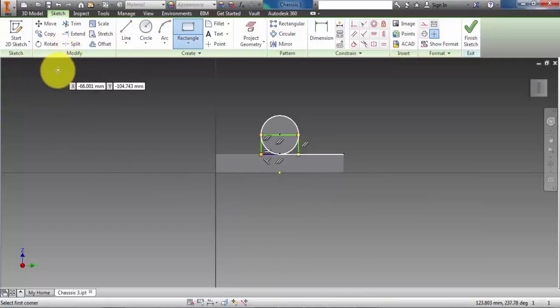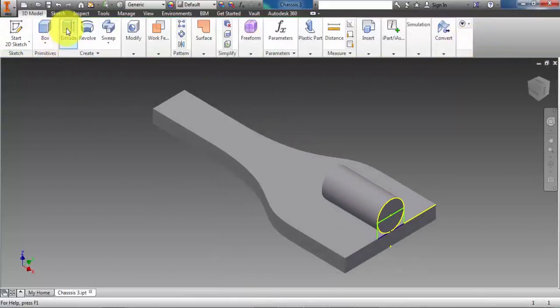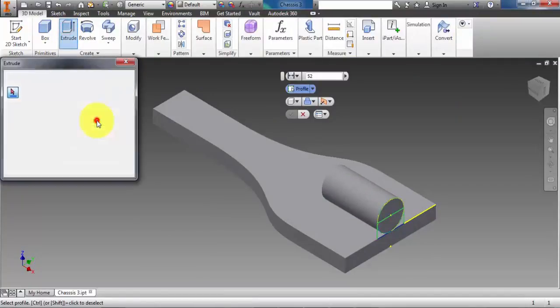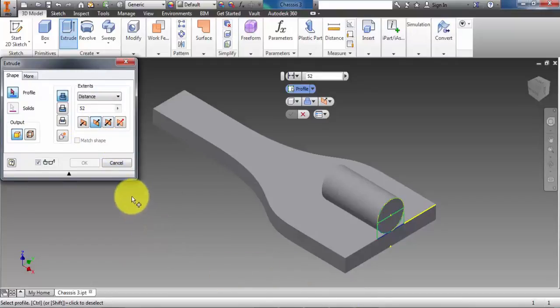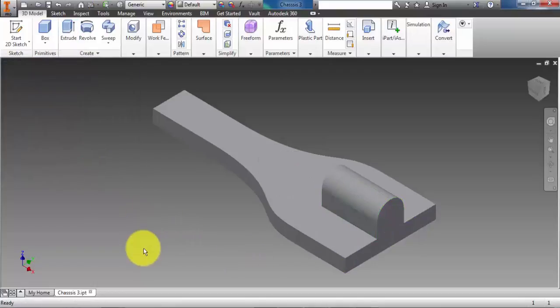We are going to extrude it, so we give it the green tick to show we're finished with that sketch. We're now going to extrude it by the same amount, which is going to be 52, and we're going to extrude it that way, but nothing's happening. That's because we need to tell it which profile. So we're going to select the profile, and it's going to be that profile and that profile, which are now filled in, so that's okay. So there is the housing for the CO2 bulb.